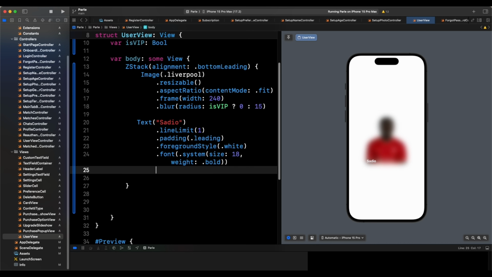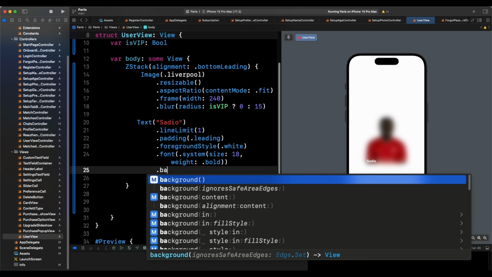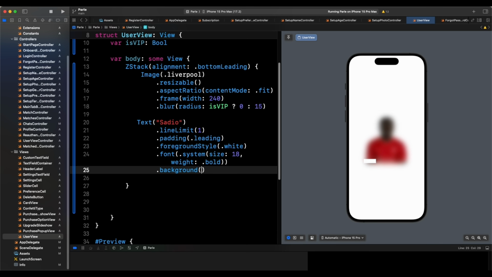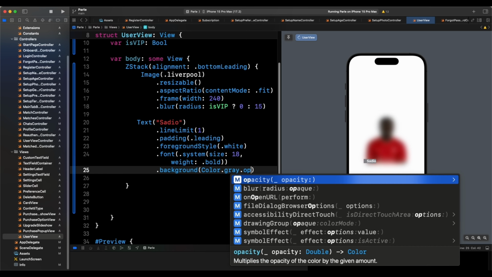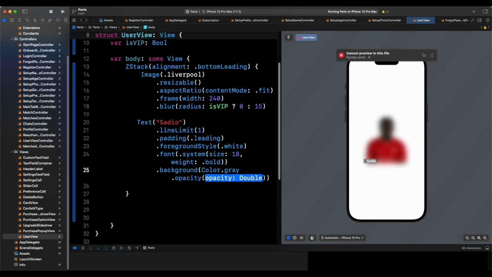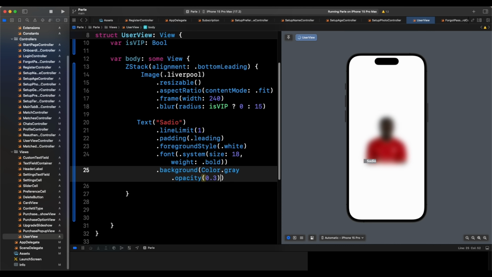Then after that we're going to say dot background, and the background is going to be color dot gray dot opacity. And what's the opacity? The opacity is going to be 0.3. So we do that, and that's going to be the name, right? So we can see clearly there's a sort of background for it and then the name, right?